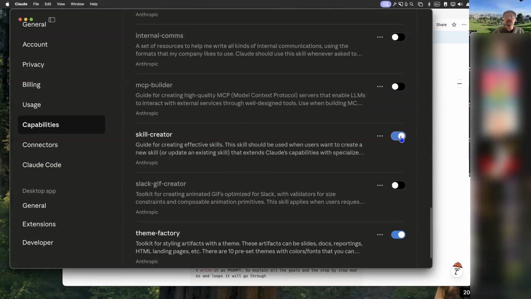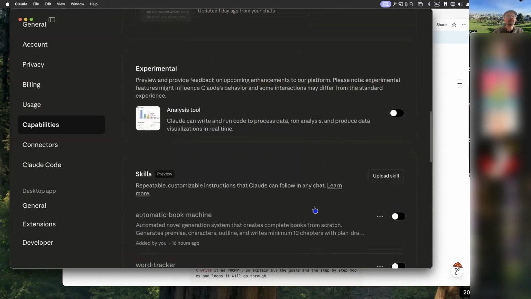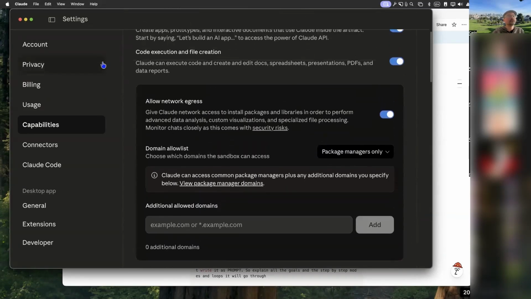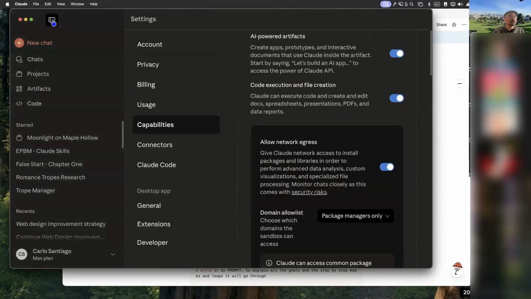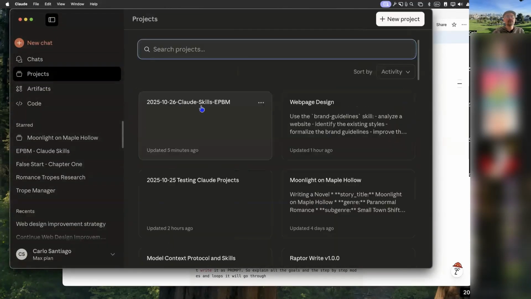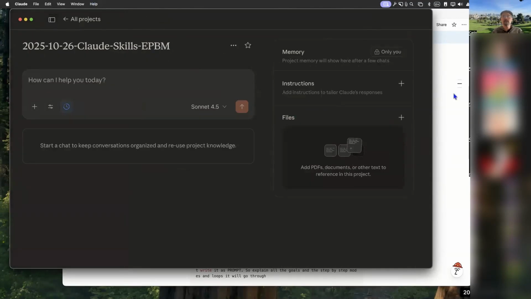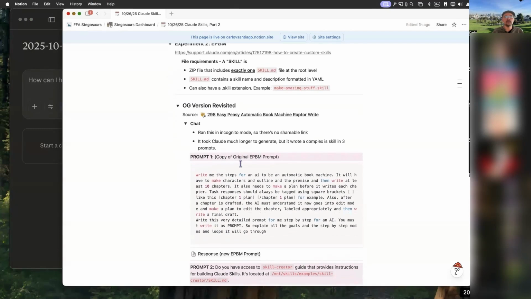So the skill creator, you just toggle that on. I'm going to toggle off theme factory because we're just going to focus on generating an easy peasy book machine skill. So let's go back to chats. We'll use our project easy peasy book machine. And let's load. I already did it here, but I want to just show the first steps.